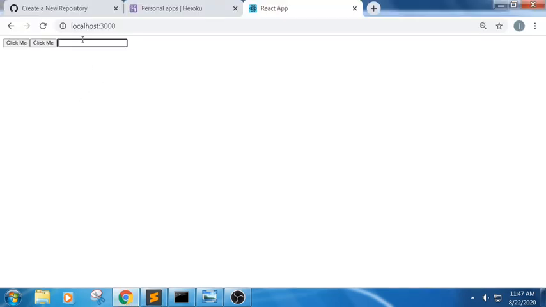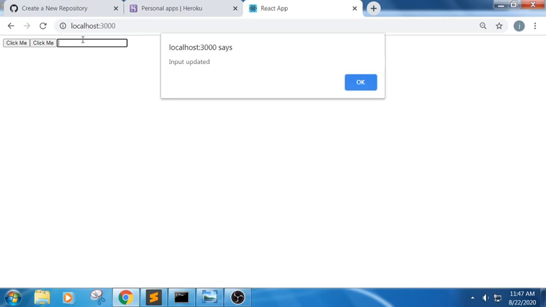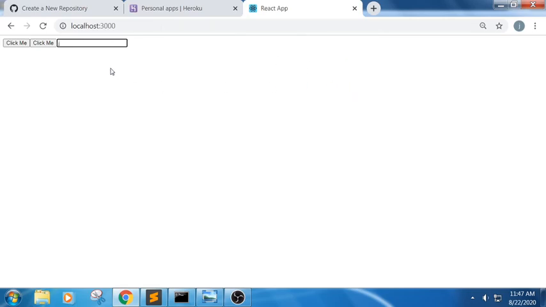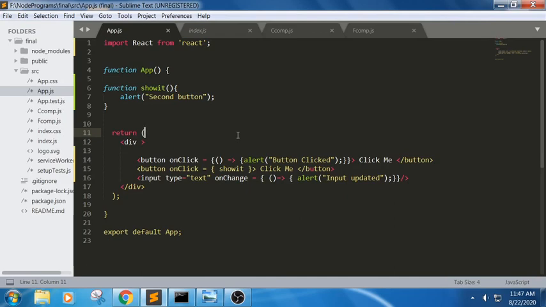Let us check. For example, I am trying to type J, O, H. Can you see? It is getting updated. So this is how the event works.